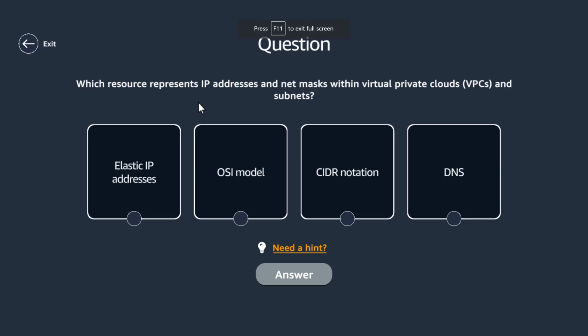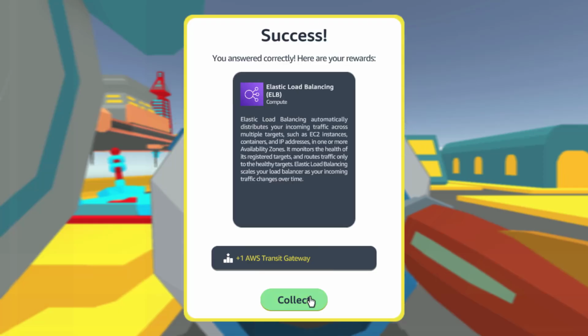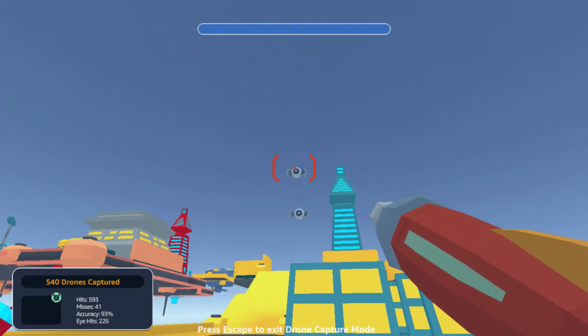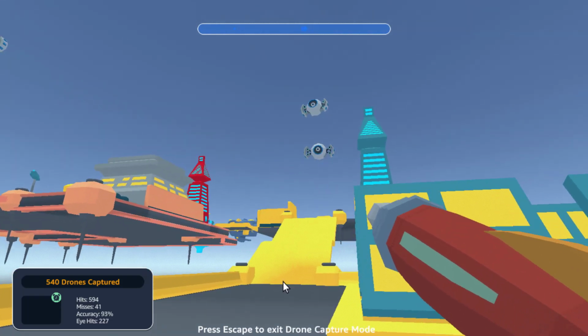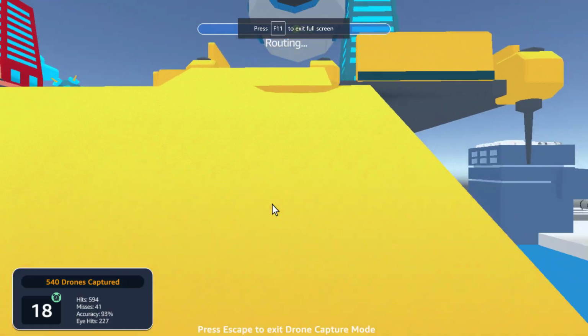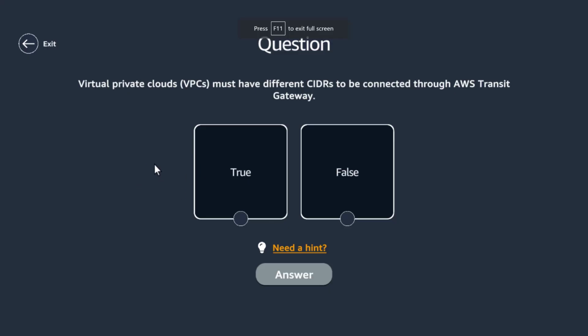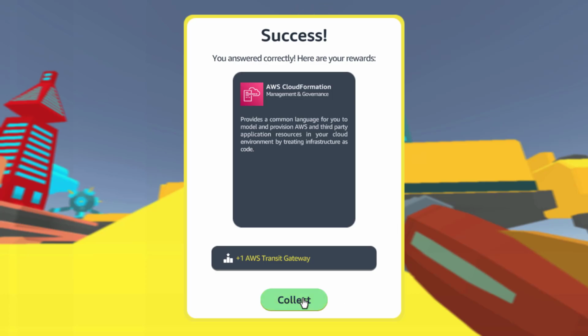Which resource represents IP addresses and net masks within VPCs and subnets? IP addresses and net masks. Obviously, CIDR notation. Wow. 3-0, 3 love. Come on. Are you guys 3-0 as well? Ah, wow. Let's see. VPCs must have different CIDRs to be connected through transit gateway. Yeah, that is true. You cannot have the same. 4-0.